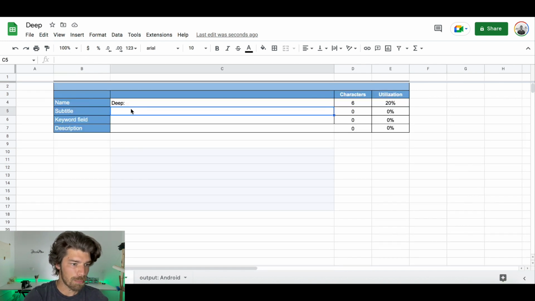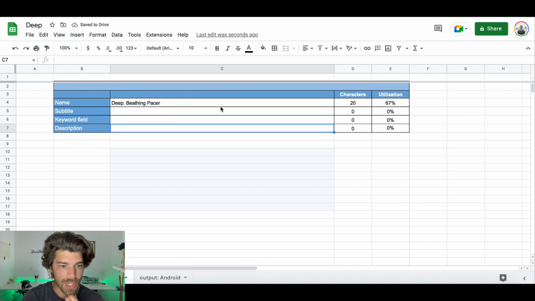So I think breathing pacer is a fantastic keyword. So I'm going to actually put that in here as the first one. And so this will be strategically the most important keyword. I'll select capital letters over here just to make it look a bit nice and readable. So as you can see, we're at 20 characters, 67% utilization.